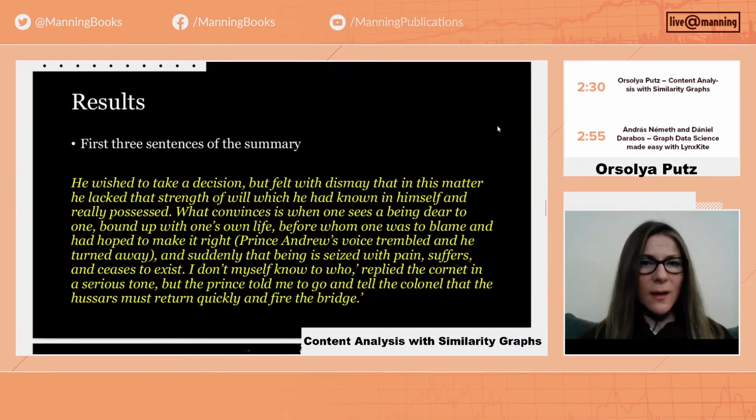So as a result, here you can see the first 3 most important sentences of War and Peace. Of course, it's up to your settings if you would like to know the first 100 most important sentences of the text. If you would like to build a summarizer with 2,000 sentences, then you can have these settings.